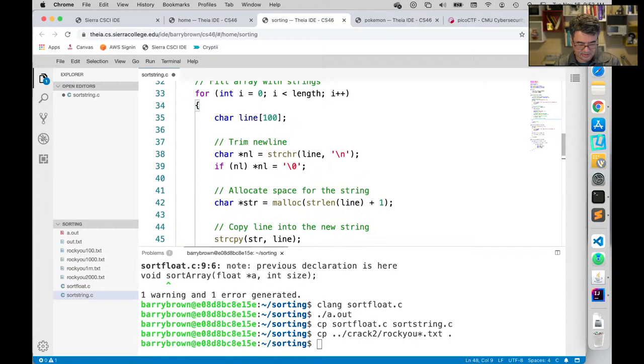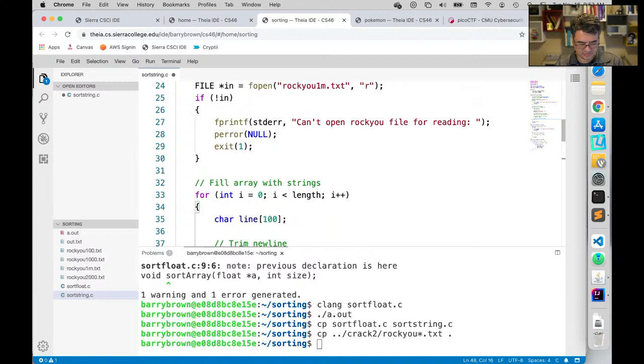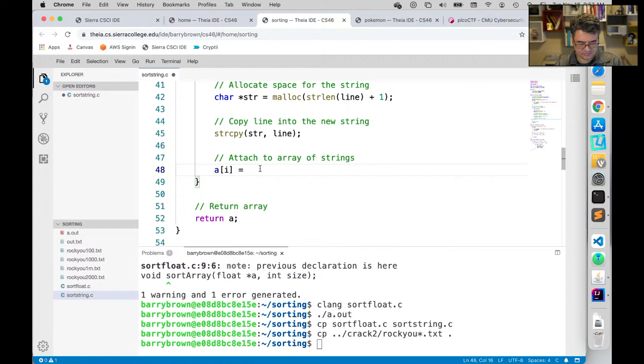So A sub I is equal to, is that A? Let me make sure that's right. Array A, yes, that's this one here. Array A is equal to str.